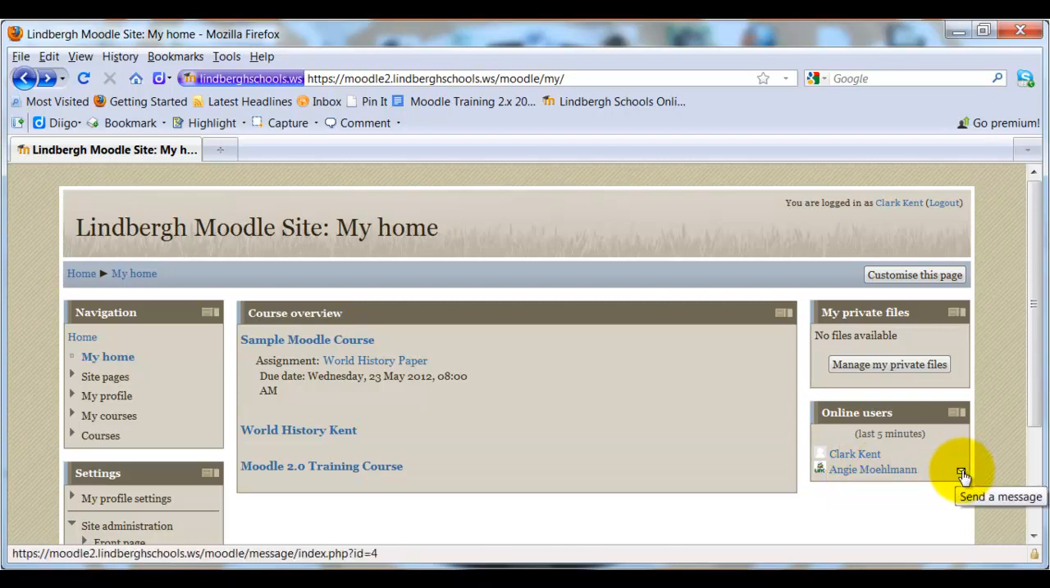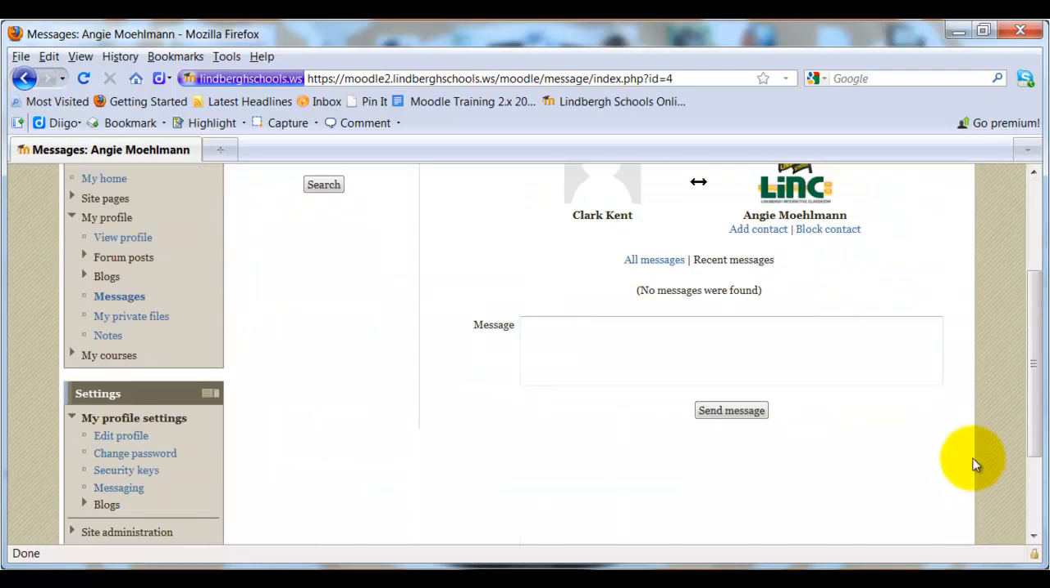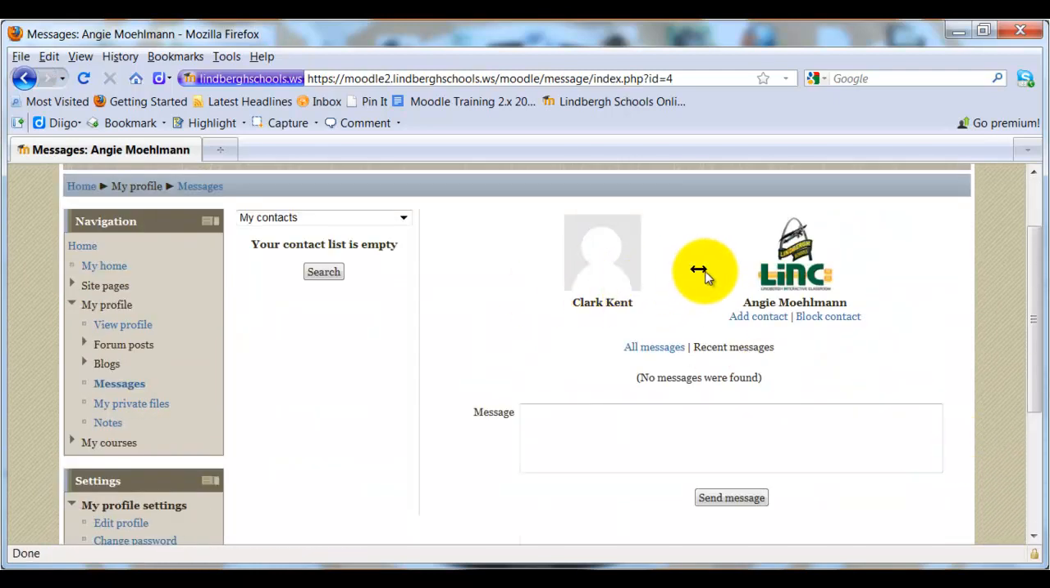I have this envelope right here. If I hover over it, it says send a message. So I'm going to go ahead and click on that. And it's telling me Clark Kent is going to send a message to Angie Moment. And I'm just going to say, hi. Oops. I hit enter. If you hit enter, it'll go down. You have to click send message.